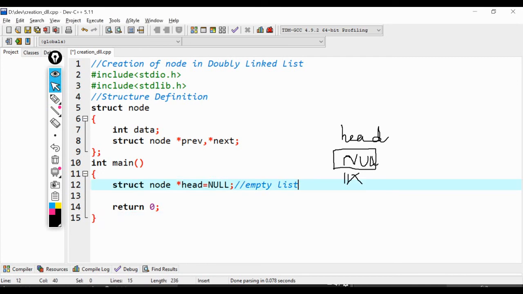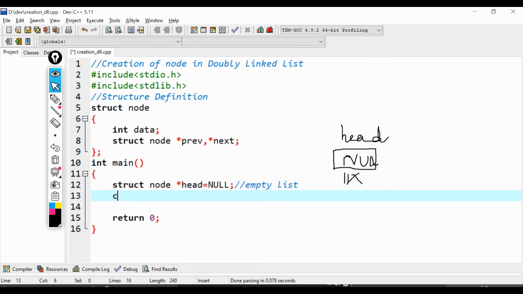Now let us try the function call here. The function name is create. I'm just going to pass two arguments here. One is the reference of the variable head, along with the data value that is to be filled. If you want, you can get this value from the user with the help of a variable and pass that variable as argument here. For simplicity, I'm just passing 24 directly.